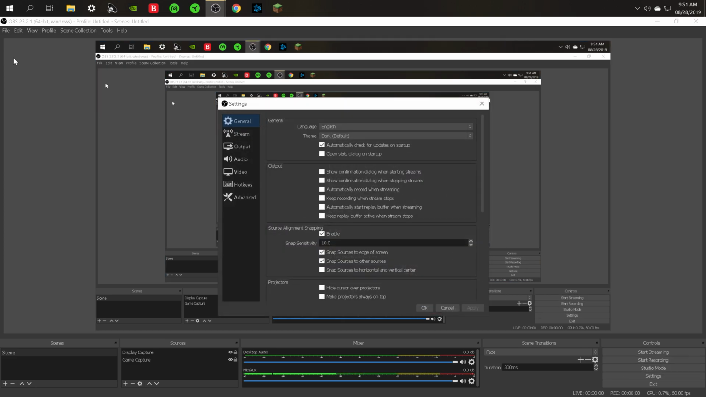Today, I'm going to be presenting you with the ultimate OBS tutorial. Now first of all, to get this tutorial started, we're going to go to the settings menu. You can click over here, or you could do my preferred method, going up here to file and clicking settings.